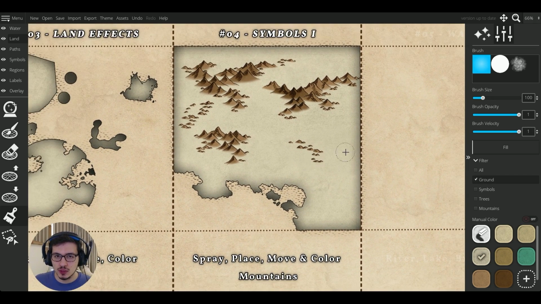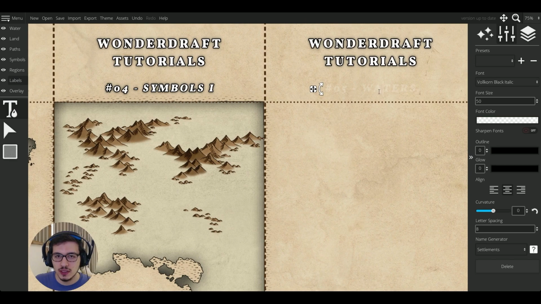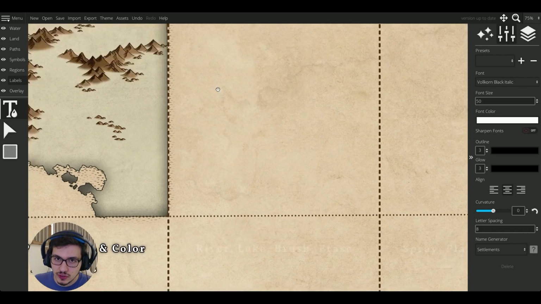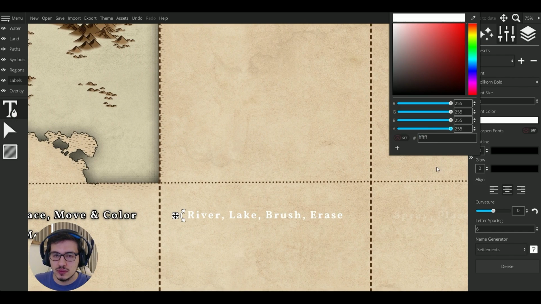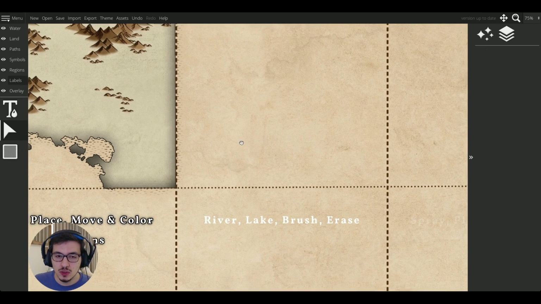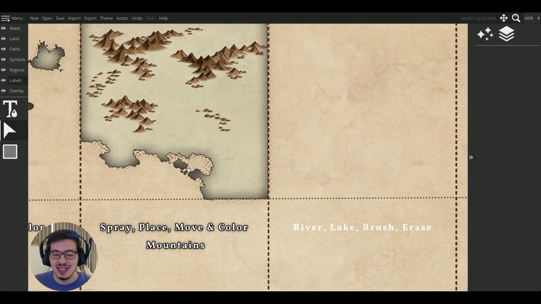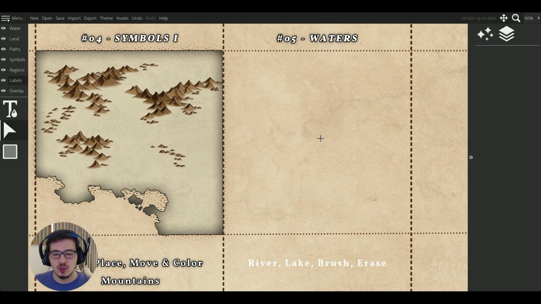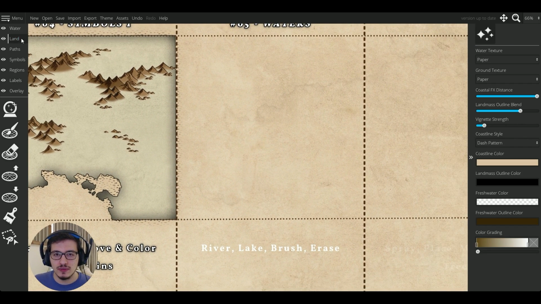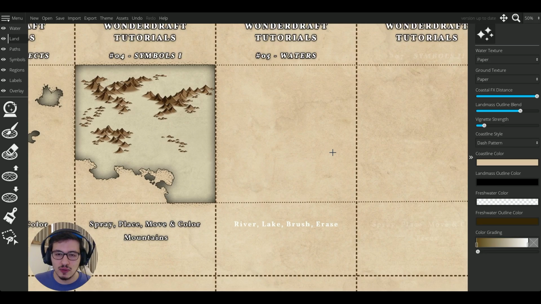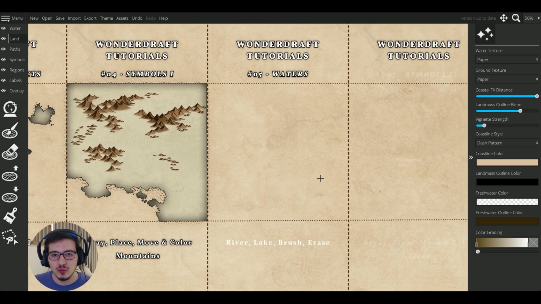On the next episode, we are going to learn how to work with waters in Wonderdraft, how to add rivers, lakes, brush waters, erase waters, and also I will teach you the coastline effects. I wanted to keep it to show it with the waters because we will be using this part where we will be coloring the waters and the coastlines and doing some effects. So I wanted all of those to be shown at once.